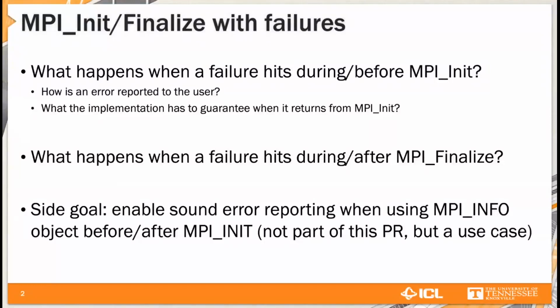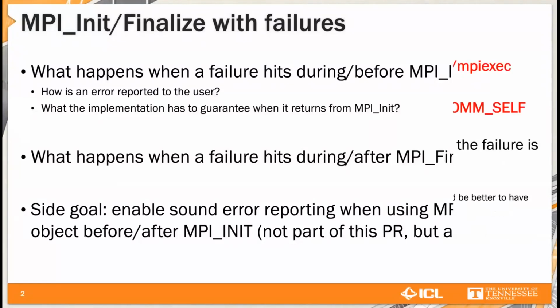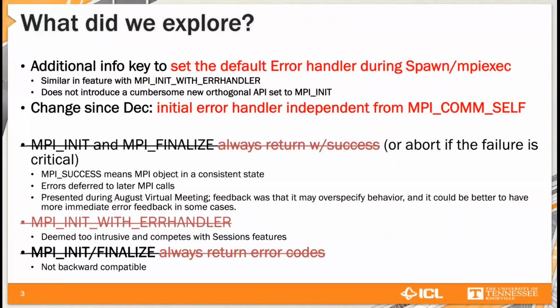So a side goal of this work is to be able to use things like the info object before MPI init. So this is not part of this pull request. This is something that comes separate or is totally independent in some respect. But we are striving to provide some sound failure handling or error handling for these functions if they are called before MPI init. So we explored a number of ways of doing this.